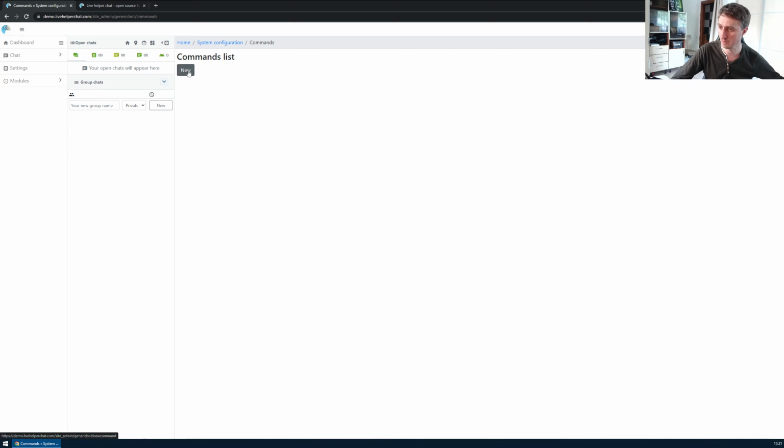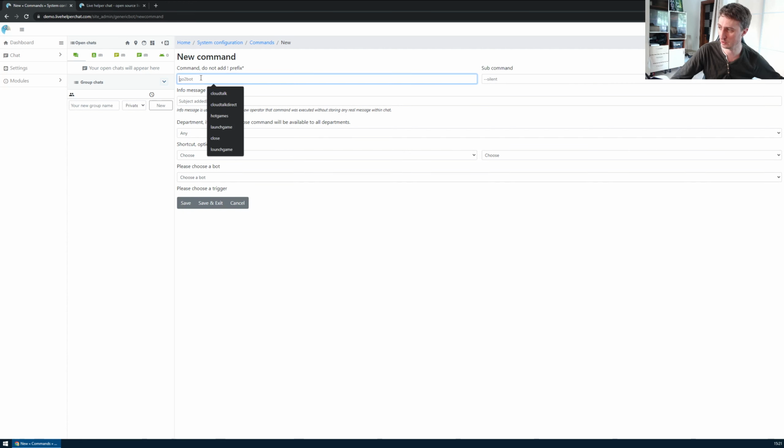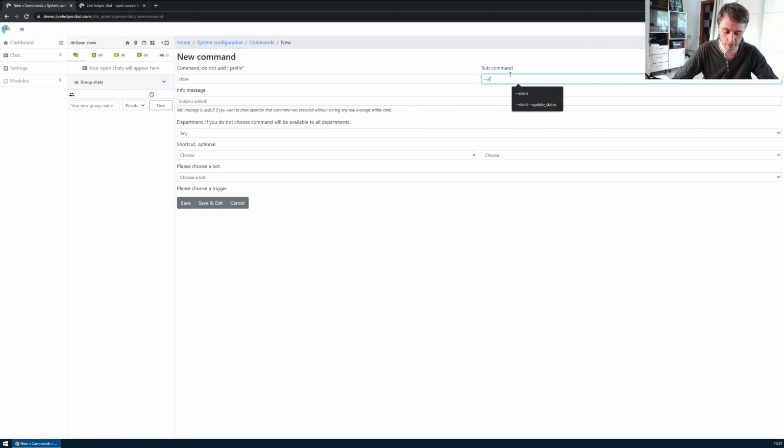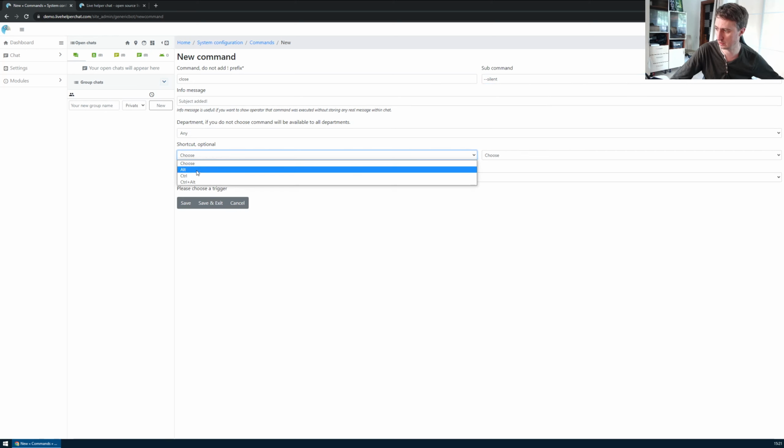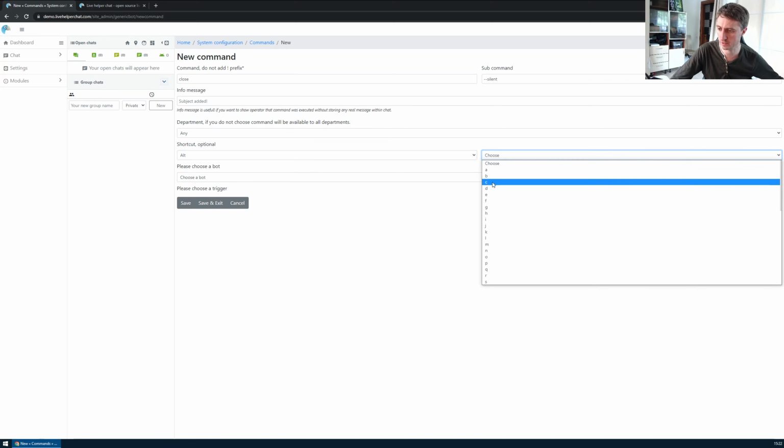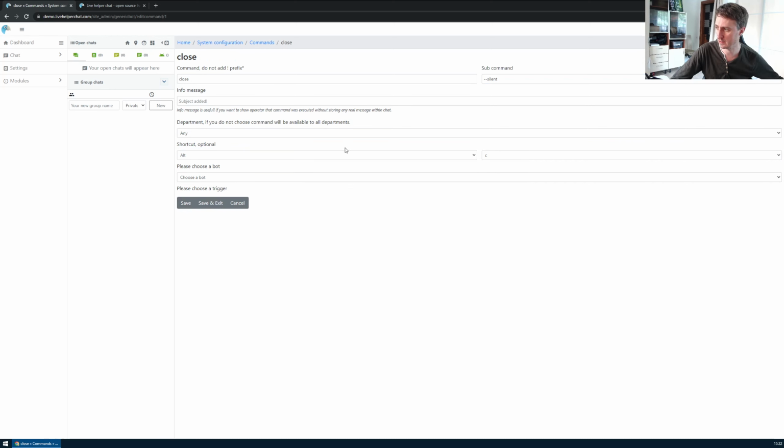So first of all, a very simple one: how to close a chat. We add the command close. We want it to be silent, so it will not store any message that a command was executed. We click and choose keyboard Alt and C, and let's save.